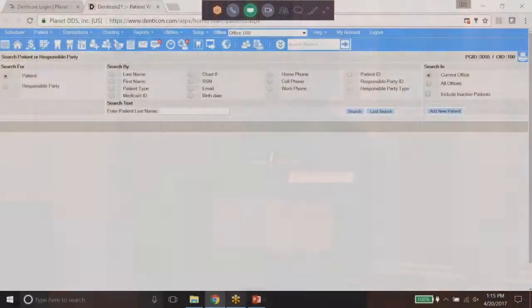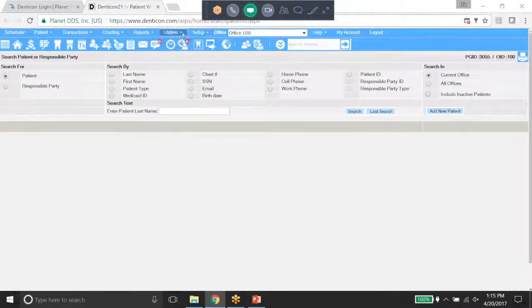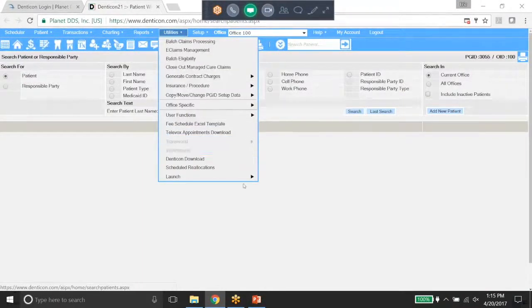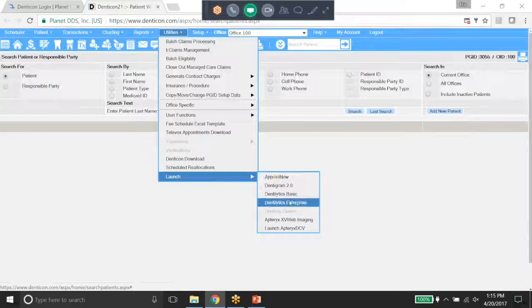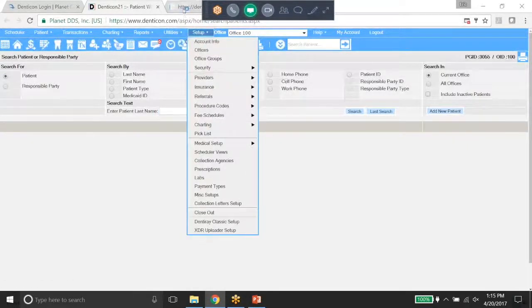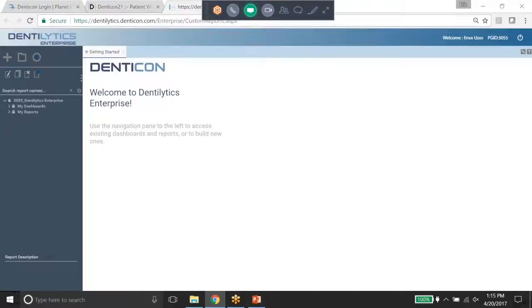So I'm going to show you, first of all, where. I've already logged in here to the application. Under Utilities, I'm going to go to Launch, and then to Dentilytics Enterprise, right? So it's easy to find. It launches, and I don't have to do any other sign-in. It already knows who I am, and it already knows what I have access to.